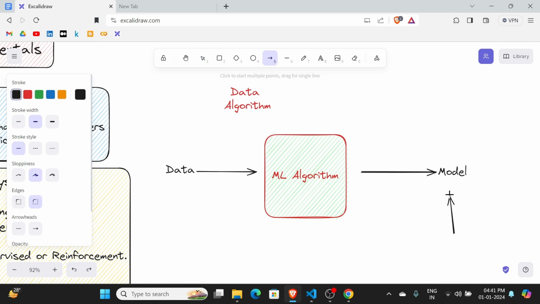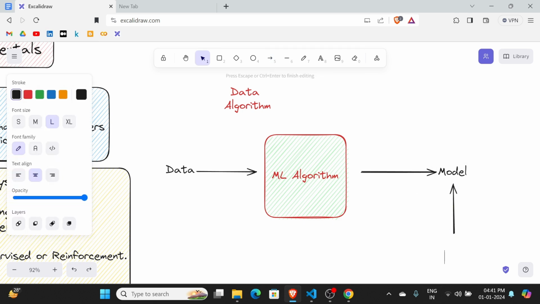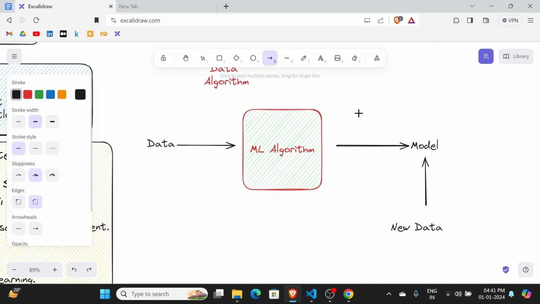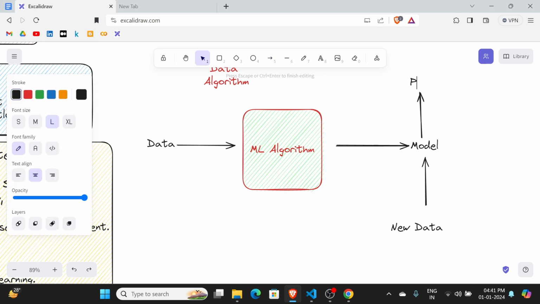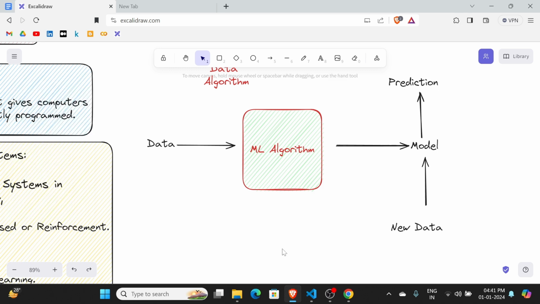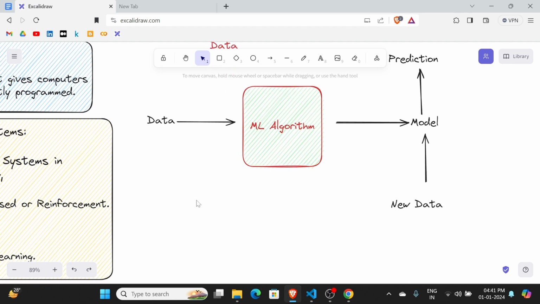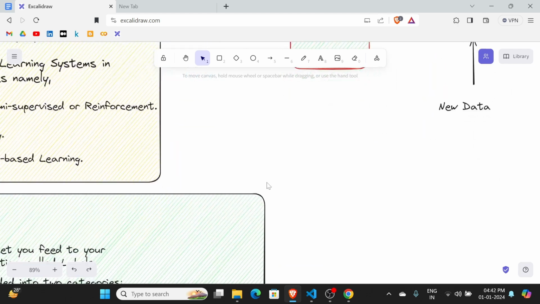And when we give a new data point to this model, the model will give us a prediction. Okay, so let me explain this clearly for you. We are feeding the data of apple and banana pictures like this. Let me show you this first.